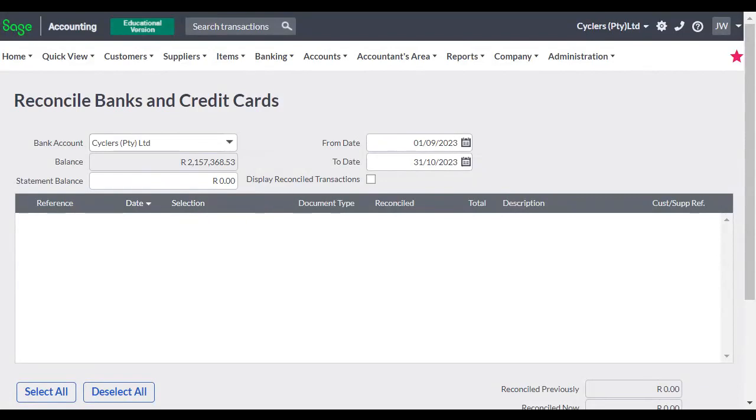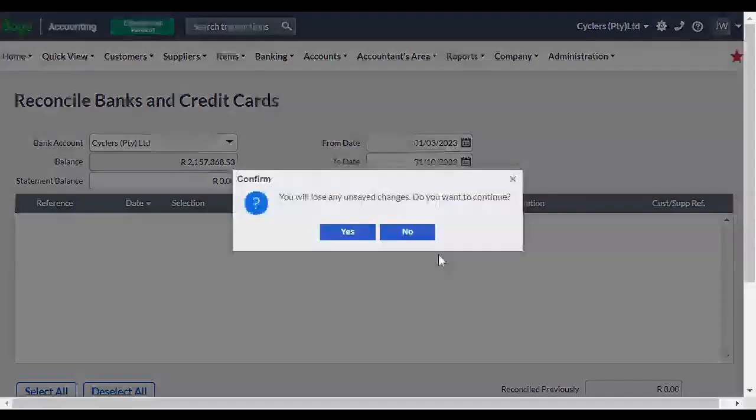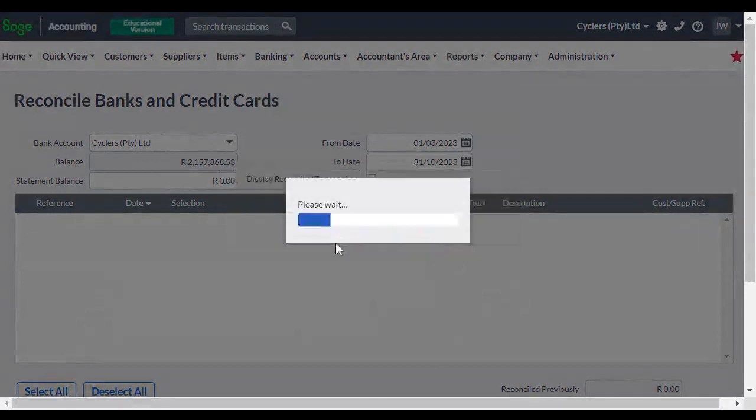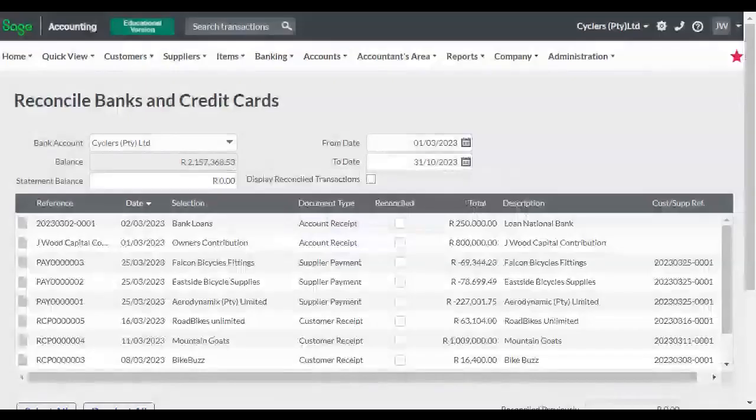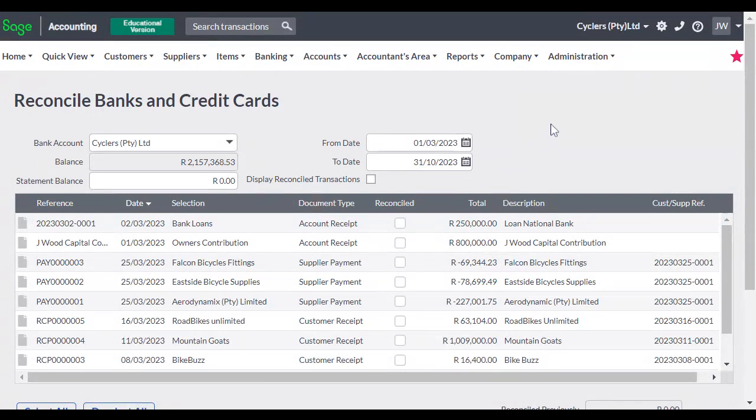From, I'm going to change it. Where it says from there, I'm going to change it to be what? March. 1st of March. Can you see now? And I'm going to say yes. So can you see it will bring all those transactions there? Just say yes. You will see it's going to bring all those transactions. Are you there?